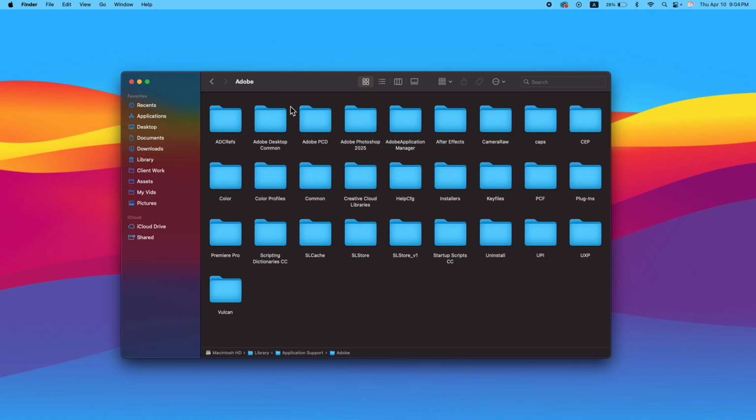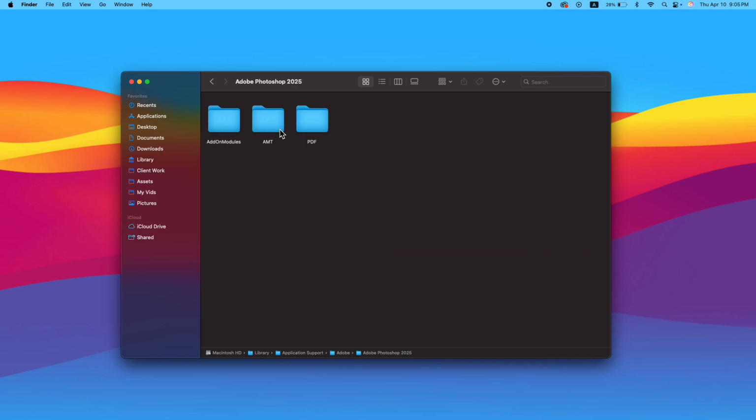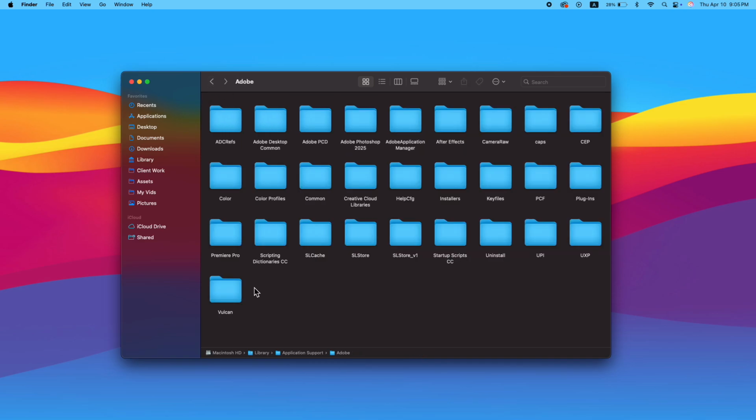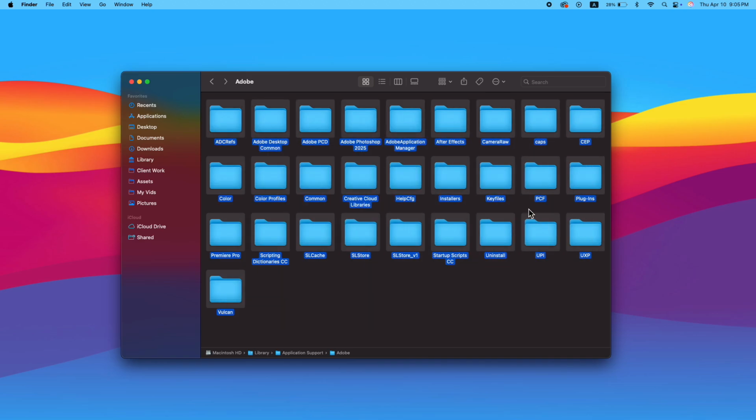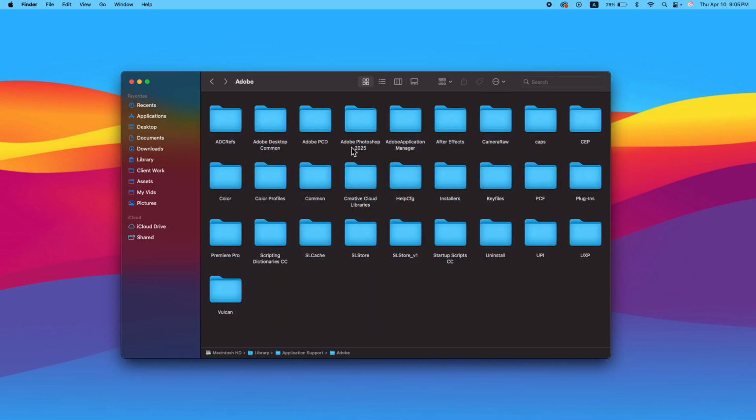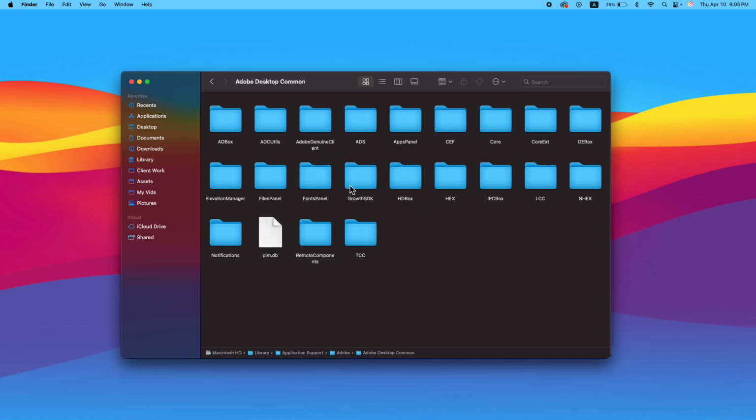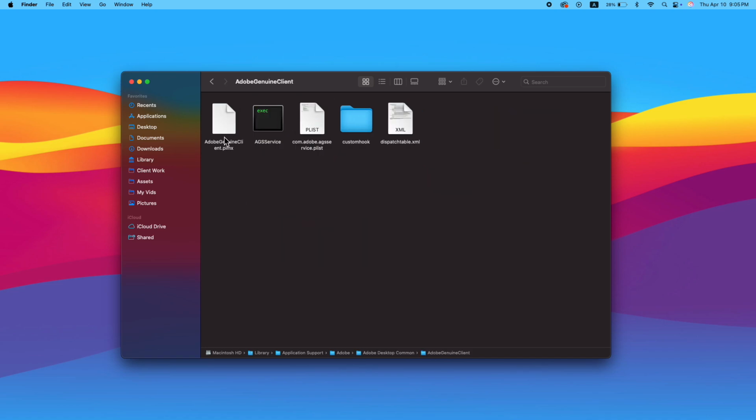Look through the folders and check if there's anything important you want to save, such as cloud libraries. Once you've backed up anything necessary, delete the remaining Adobe folders and files. Finally, don't forget to empty the trash to permanently remove the files. The alert should now be gone.